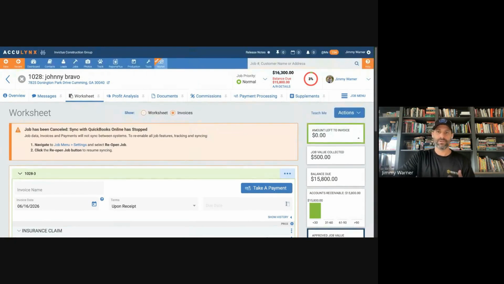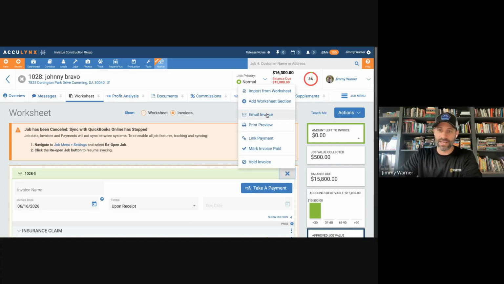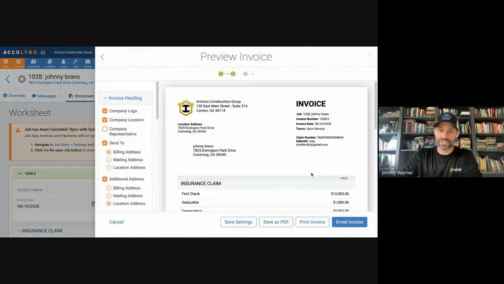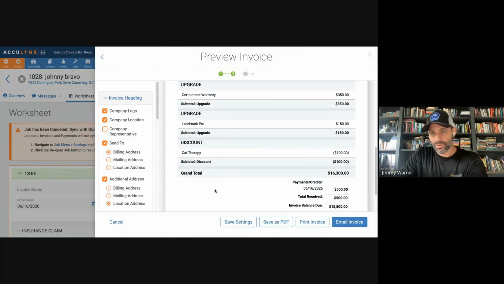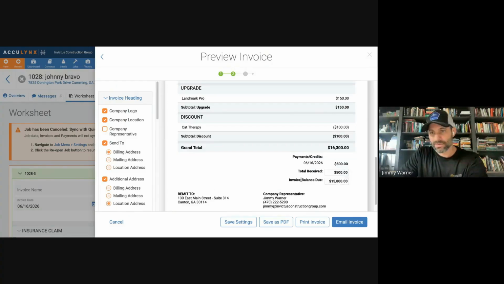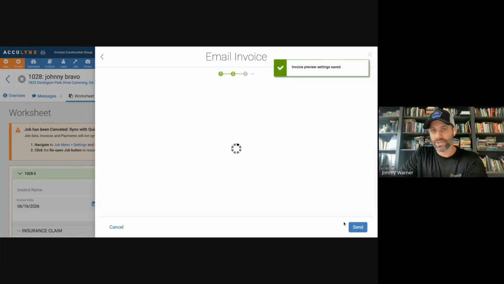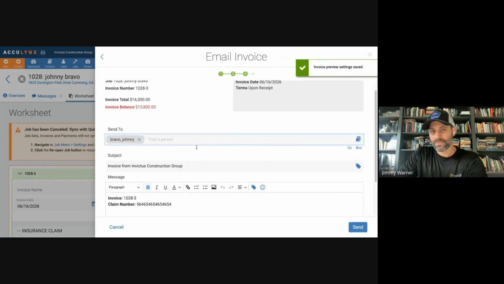So if there are some supplements and they're not sure, because some of the depreciation was credited and they've got supplements coming in, what is my final balance? I've got a change order because of dormers. All those things, this way we can add this up. You can apply all the payments. And then when you go to email an invoice, everything will be updated, as you can see, with the total payments received, invoice balance due. And then from there, you're just going to click email invoice. It's ready to go.